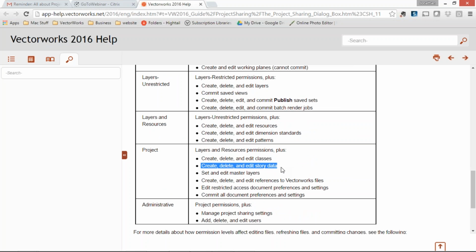So the question, Barbara, is not can you do it per layer, the question is do you do it by person? So some people have the ability to create stories, other people don't, like layers and resources. These people can't change story data. Yeah, that's perfect.